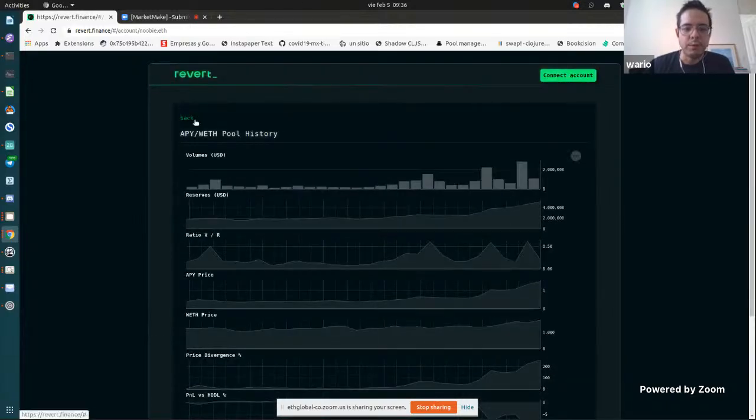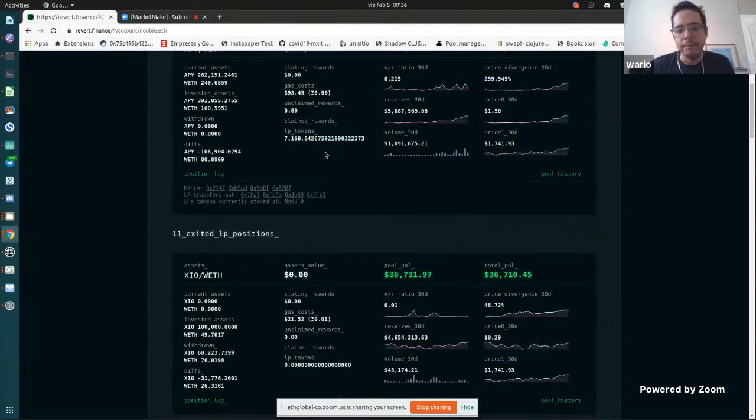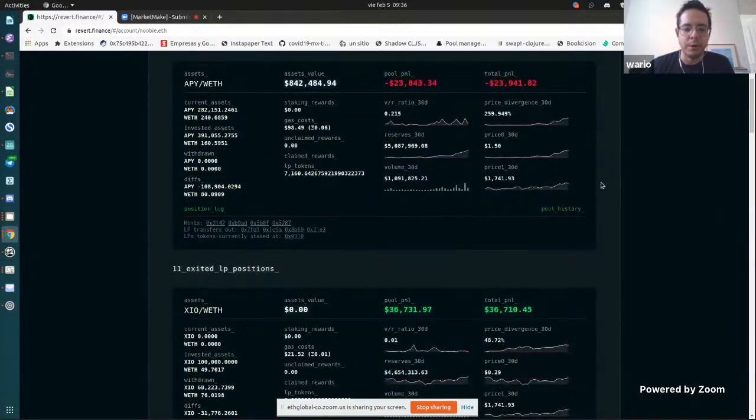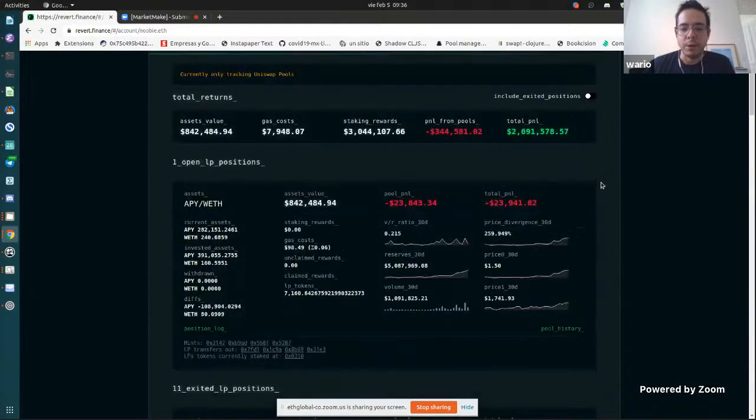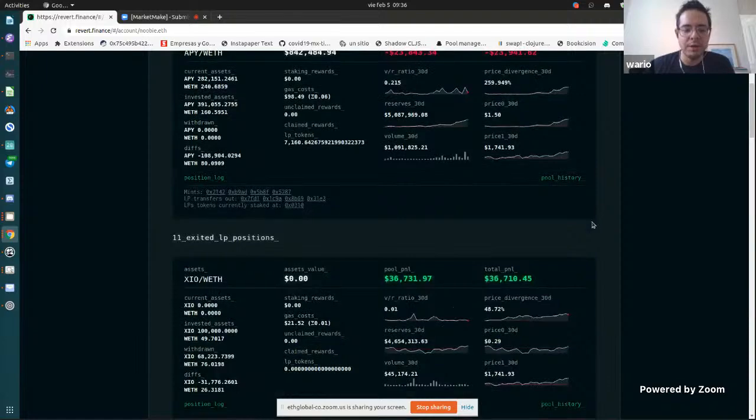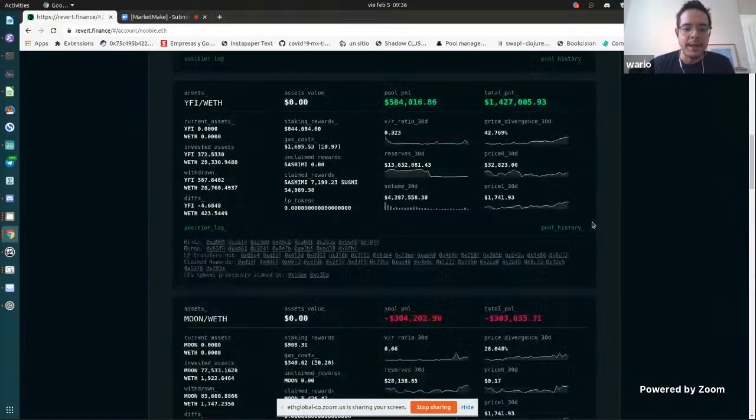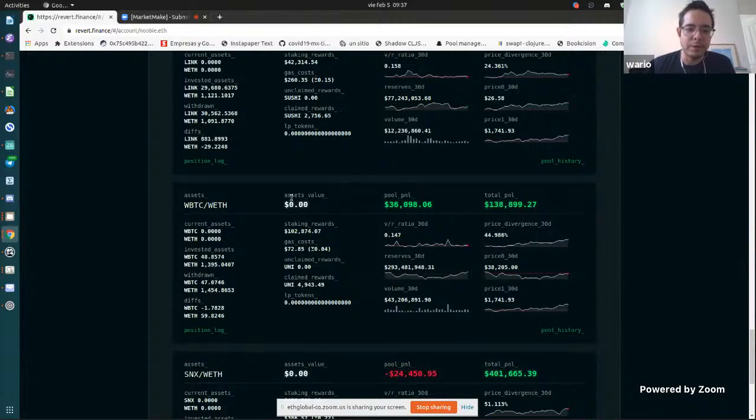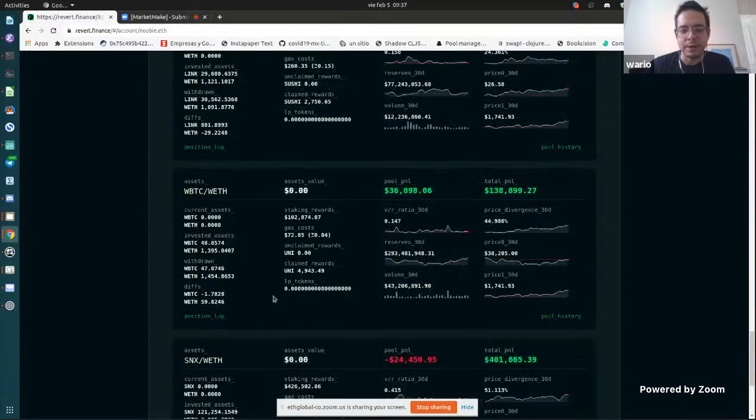And so from that, you can get an idea if you should maybe exit your position at this point, or if it looks positive given the volume to reserves ratio and the price divergence. And yeah, you just have a historic log of all your exited positions. These are exited positions, so the asset value is 0, but you can still get the pool and total P&L computed given what was originally invested and what was withdrawn at the point of exit.